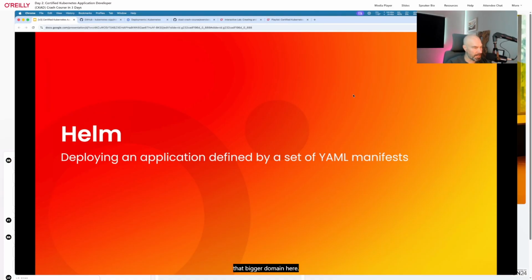that bigger domain here. Now, so far, we primarily used kubectl to effectively manage objects in Kubernetes. Now, obviously, this could be fairly tedious when you think about the number of objects that we need to manage. So far, we only touched on namespaces, pods, replica sets, deployments, horizontal pod autoscaler. I think that was about it.